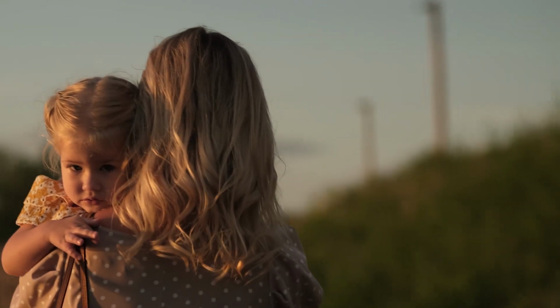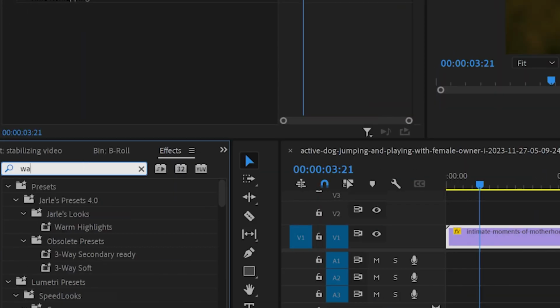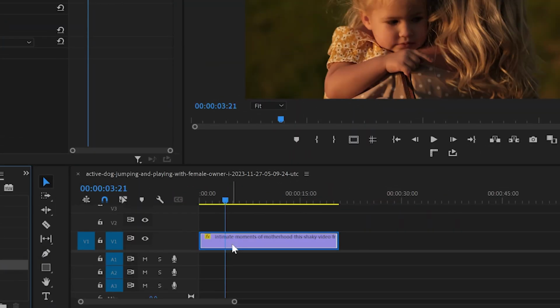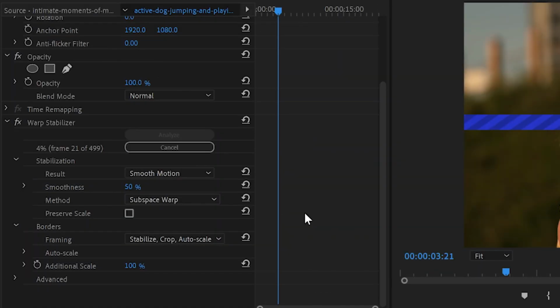Alright folks, let's go to Premiere Pro, because here is where the magic begins. Let's say you've got footage that is shakier than your auntie's dancing at a wedding. But don't worry, because we've all been there. Now in Premiere Pro, go to Effects, type in Warp Stabilizer, grab it and drop it over your clip, and Premiere Pro gets to work analyzing and stabilizing your footage.